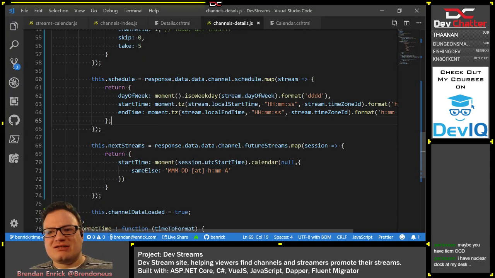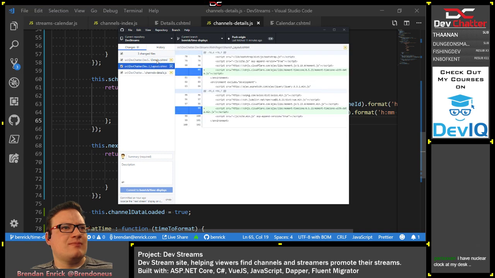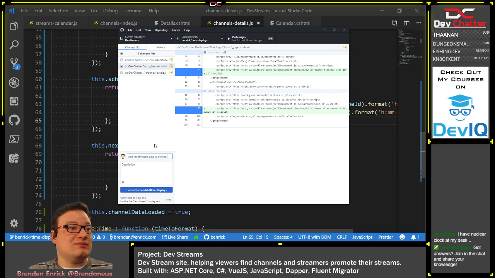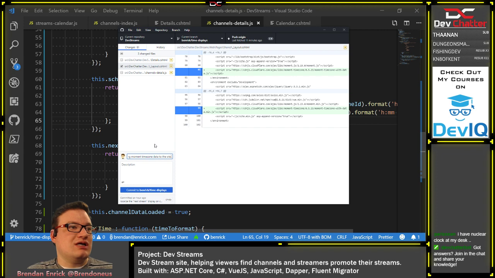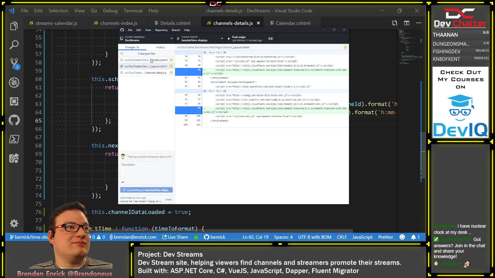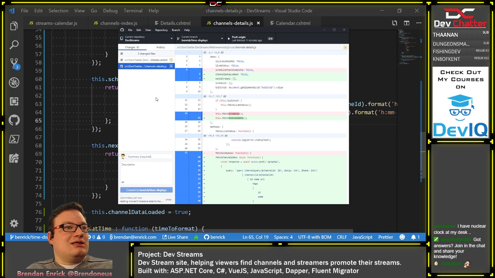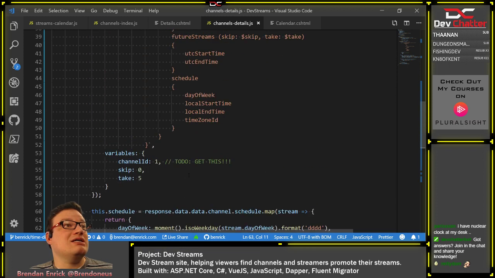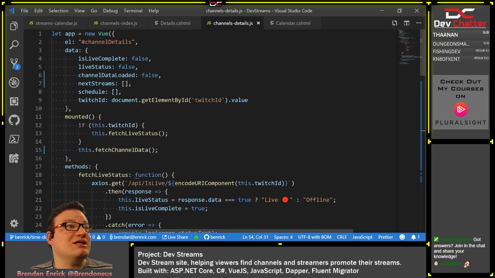Okay, let's commit this. So this is adding the time zones, adding moment time zone data to the site. Let's look at this. So we're grabbing this in the time zone ID of the streamer. Oh, I need to grab this value. I need to get this. This is not done. This value needs to come from the correct place.